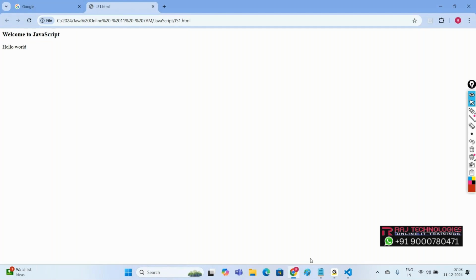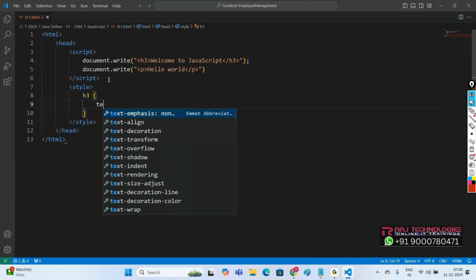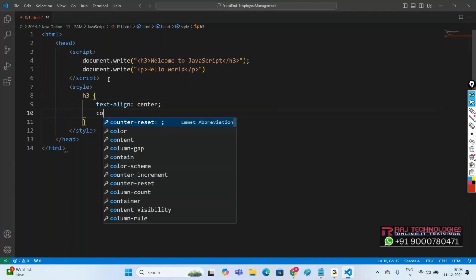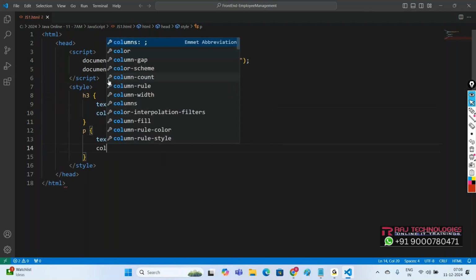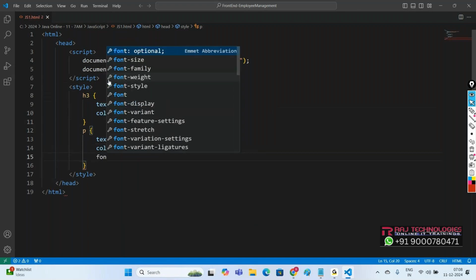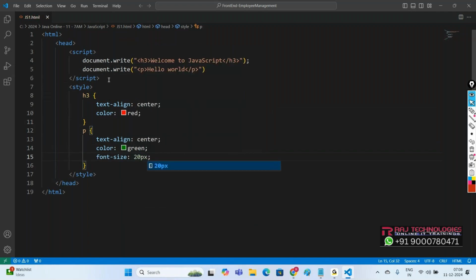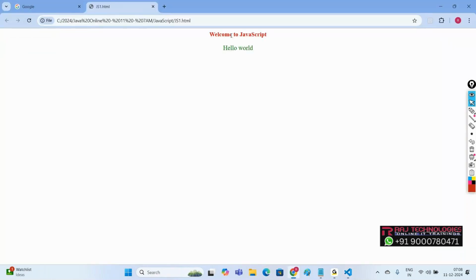Now we want to do some styling also. How to go with style? Using the style tag. By using the style tag, we can provide the styles. Like for H3, we'll say text-align center, color red. Then for the paragraph tag, we'll say text-align center, color green. Then font size, some 20 pixels. Now see the result. We are applying styles for your HTML tags here, for the H3 and P elements. Now if you reload, see, we get the styles for our content.